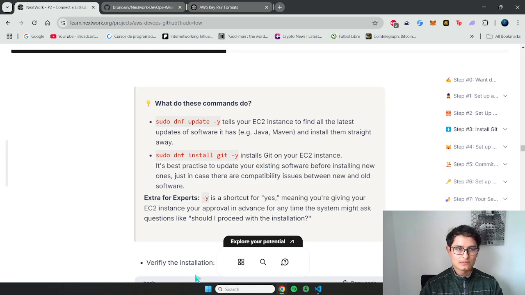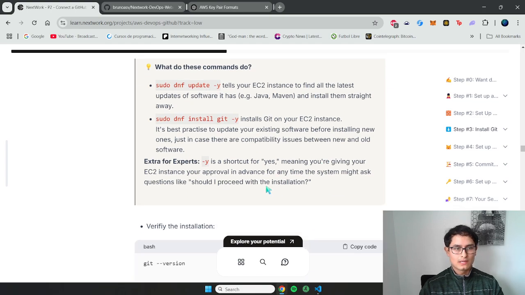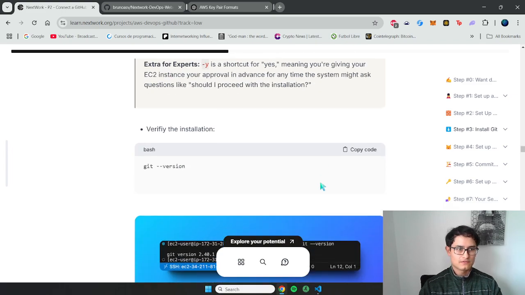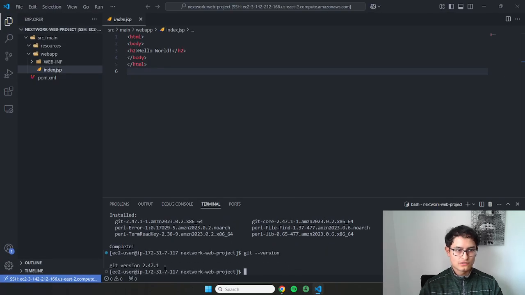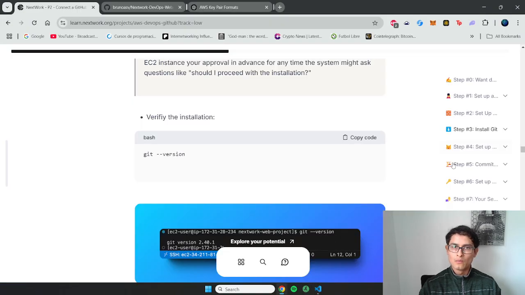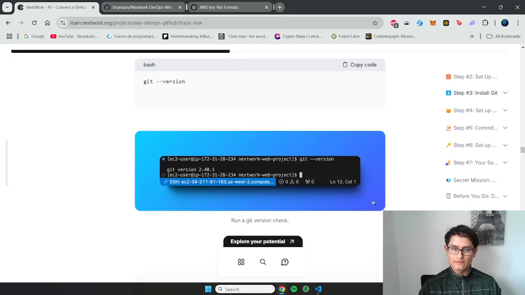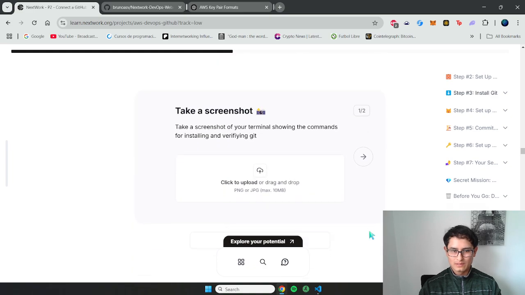It's best practice to update your existing software before installing new ones, just in case there are compatibility issues between new and old software. Okay, and then the -y is a shortcut for yes, meaning you're giving your EC2 instance approval in advance for any time the system might ask questions like, should I proceed with this installation? So again, we want to simplify things for us. Now to confirm, let's see which version we have installed. We have version 2.47.1. Depending on when you're watching this, you may have a different version, but that shouldn't really be a problem.